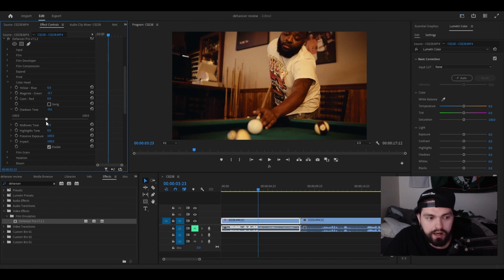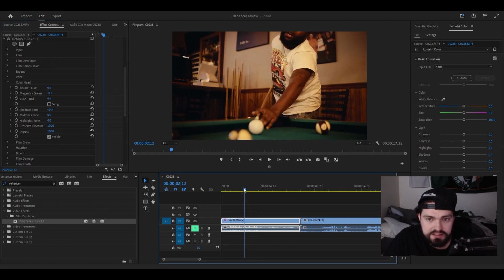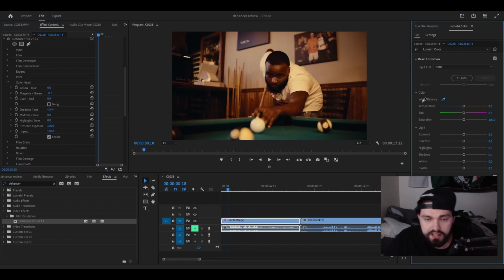It's actually absurd. I like to turn the shadows down a bit. This looks good to me. I accidentally hit my space bar. I'm not going to touch the highlights right now. What I'm going to do is correct the white balance. I know a pool cue is white. Boom. Now the shirt looks white instead of that yellowish hue that it had.